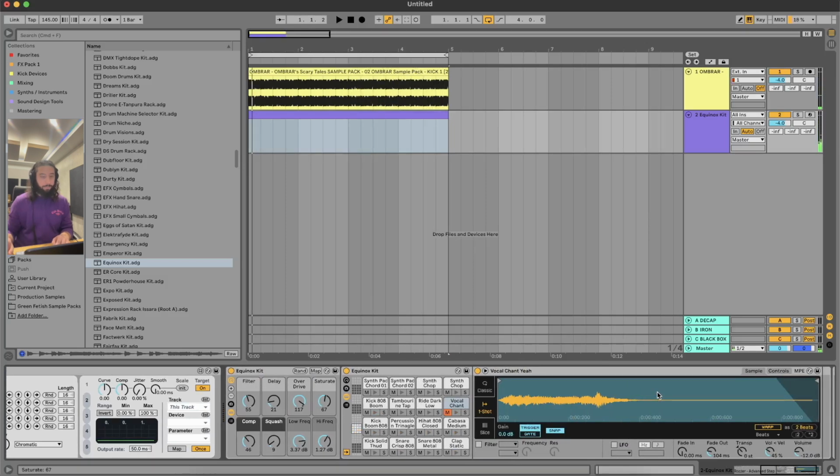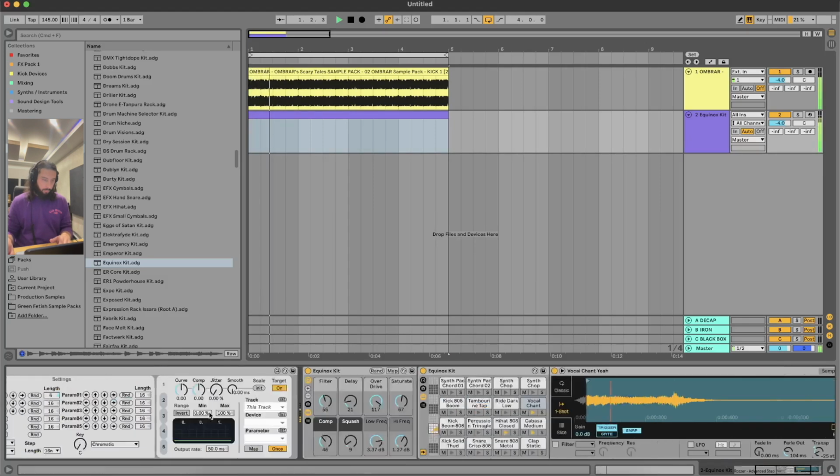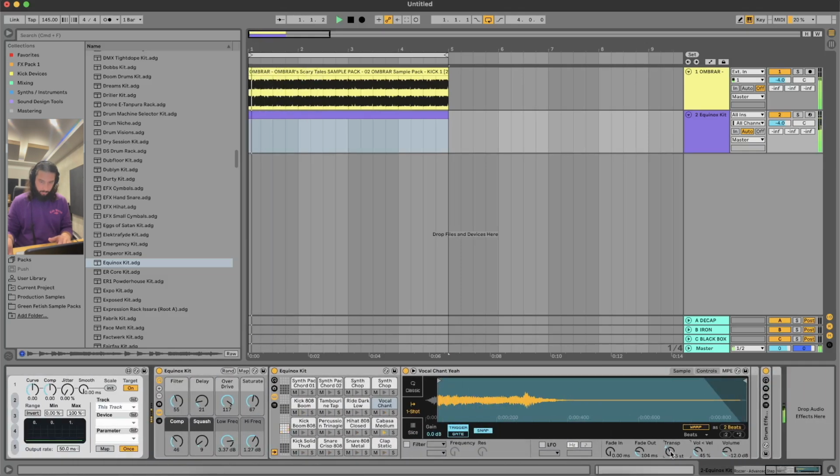Wild. But then within the kit, look, I don't like that vocal chant, right? But you don't just need to delete it. What you can do is, we've got the pitch here. Now let me hear it. Yeah, so I've transposed it up now. So I'll turn it up so we can hear it.